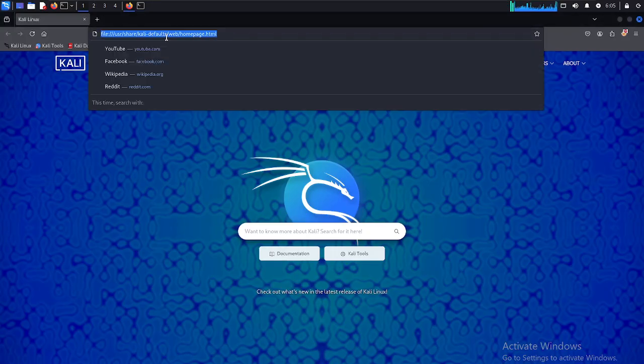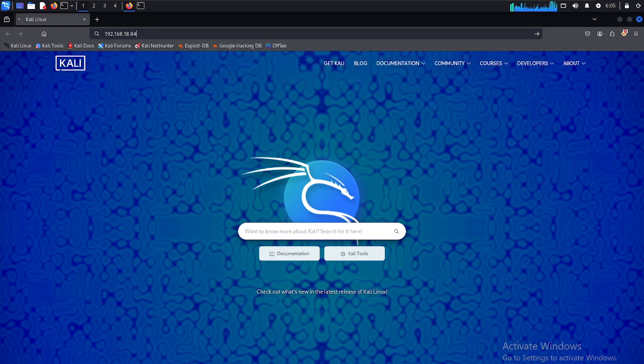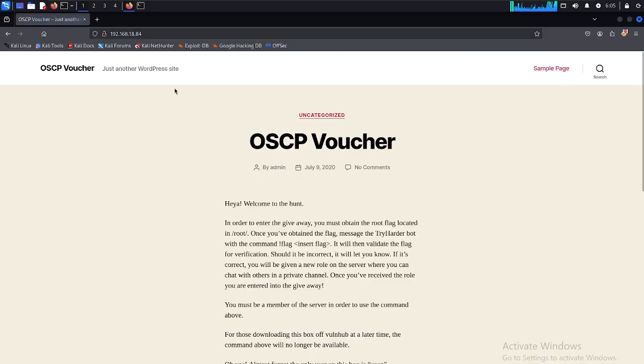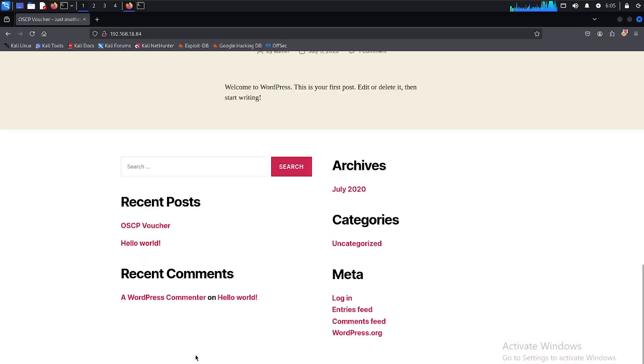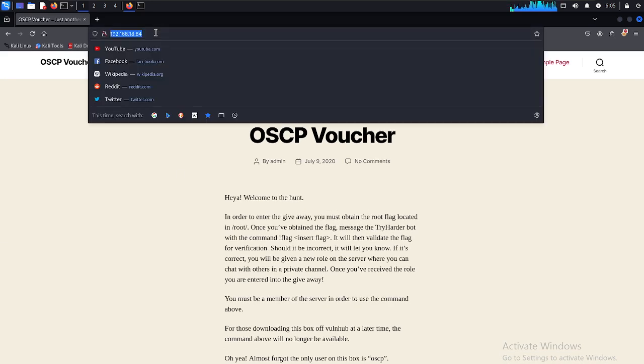We would like to go to port 80. Just enter your targeted IP address, 192.168.18.84. It looks like it's hosted as a WordPress website. You can look here, 2025 OSCP Voucher powered by WordPress website. Okay, well and good. Now just copy this.